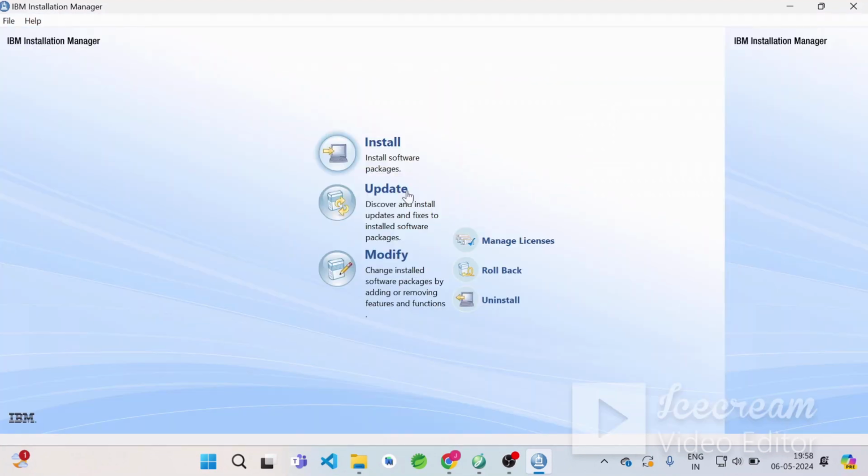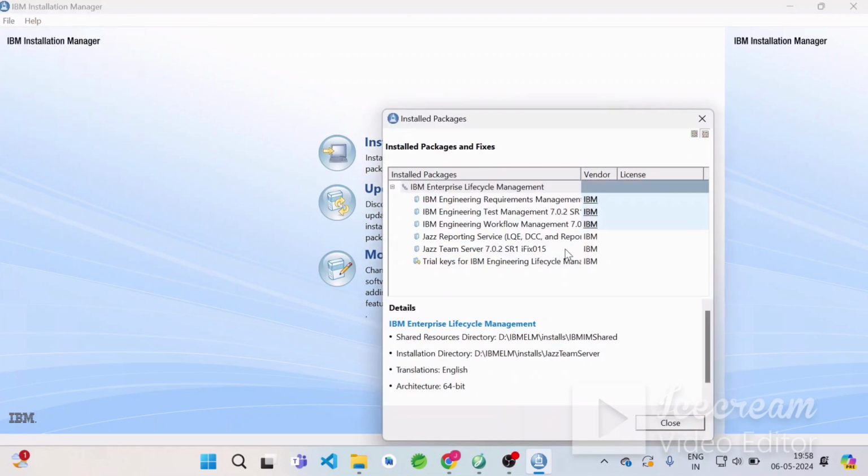Next, if you want to check whether it has been installed or not, go to File, View Installed Packages. Here you can see all the applications which have been installed. So just verify that JRS Reporting Services is installed.